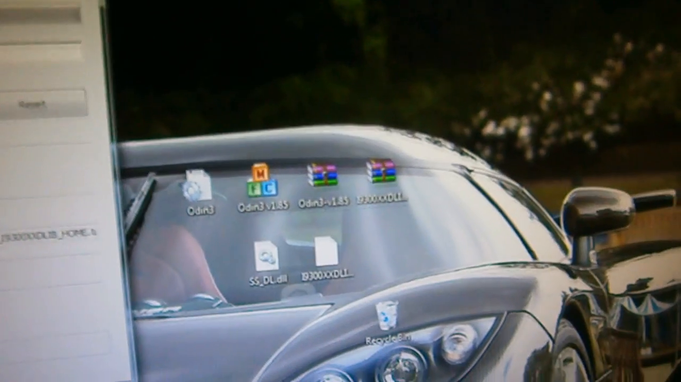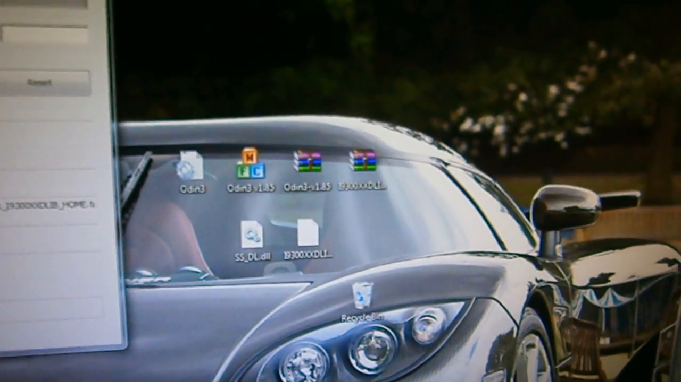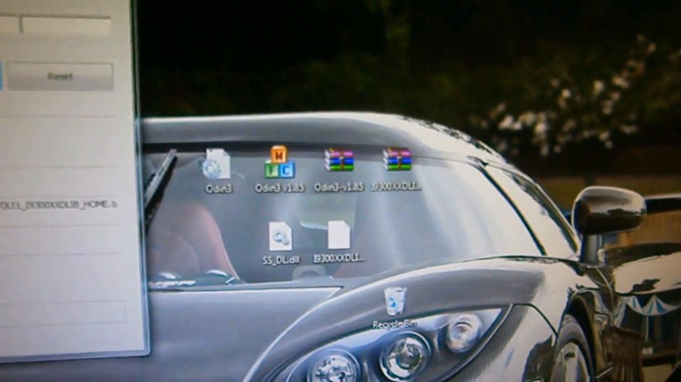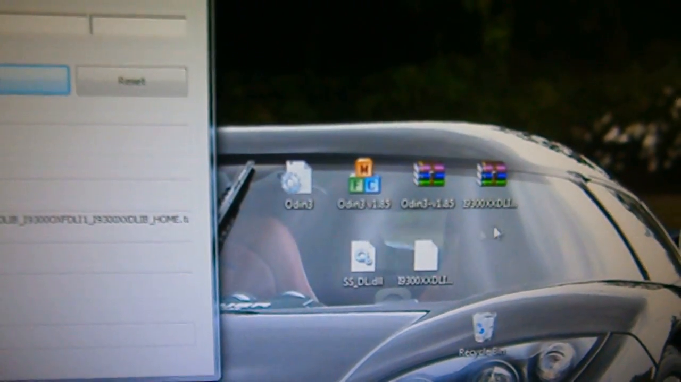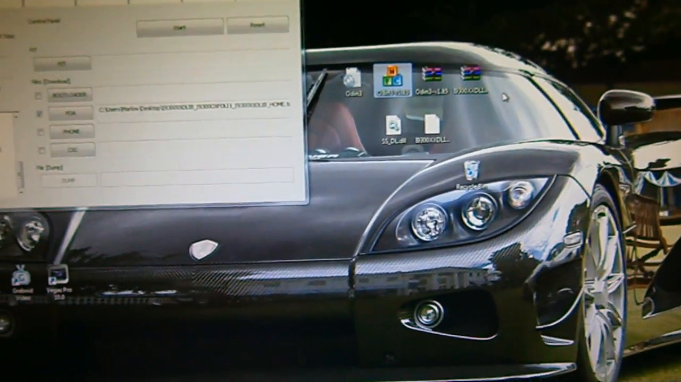Next, you have to download Odin, which is this program. If you like to mod your Galaxy S3, you probably know about it. This is the thing right there, and then you extract it. Use your favorite extracting utility, like WinRAR. Also, you have the 774 megabyte firmware. You're going to have to extract that.